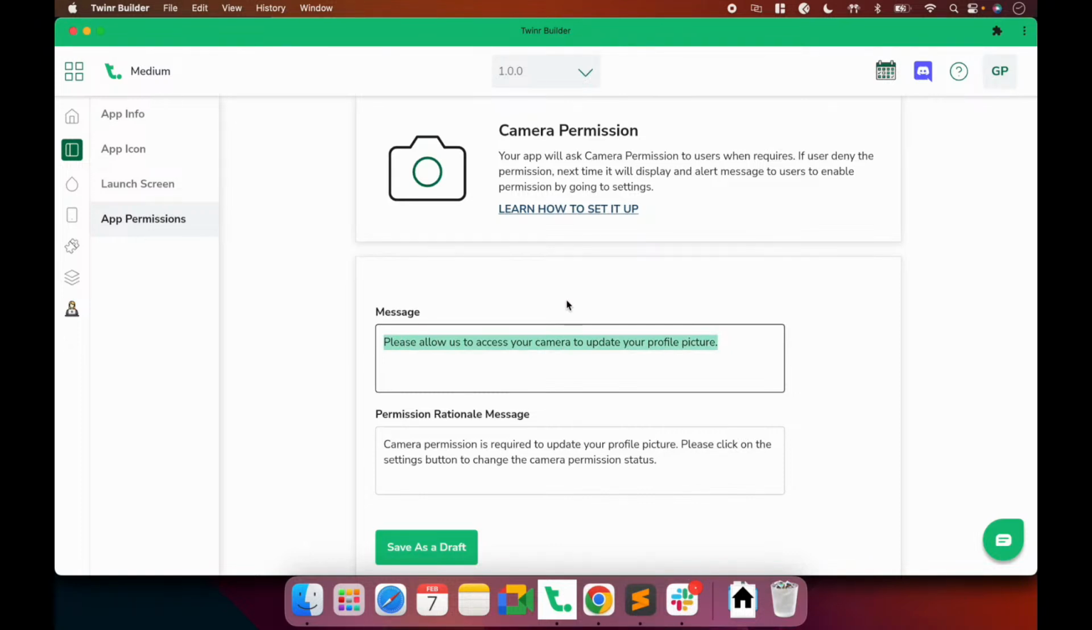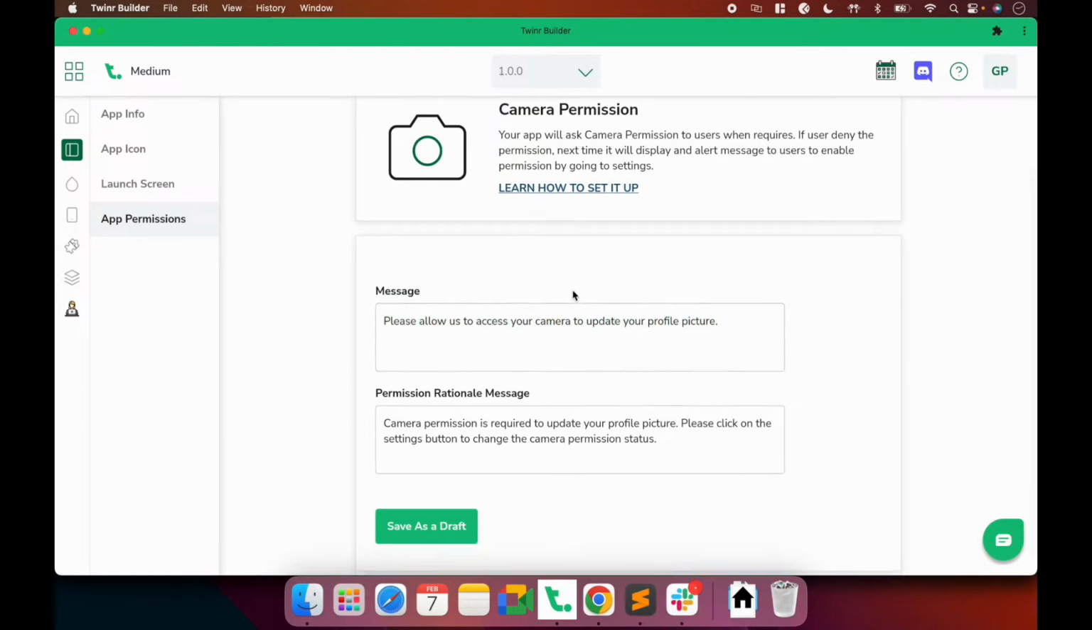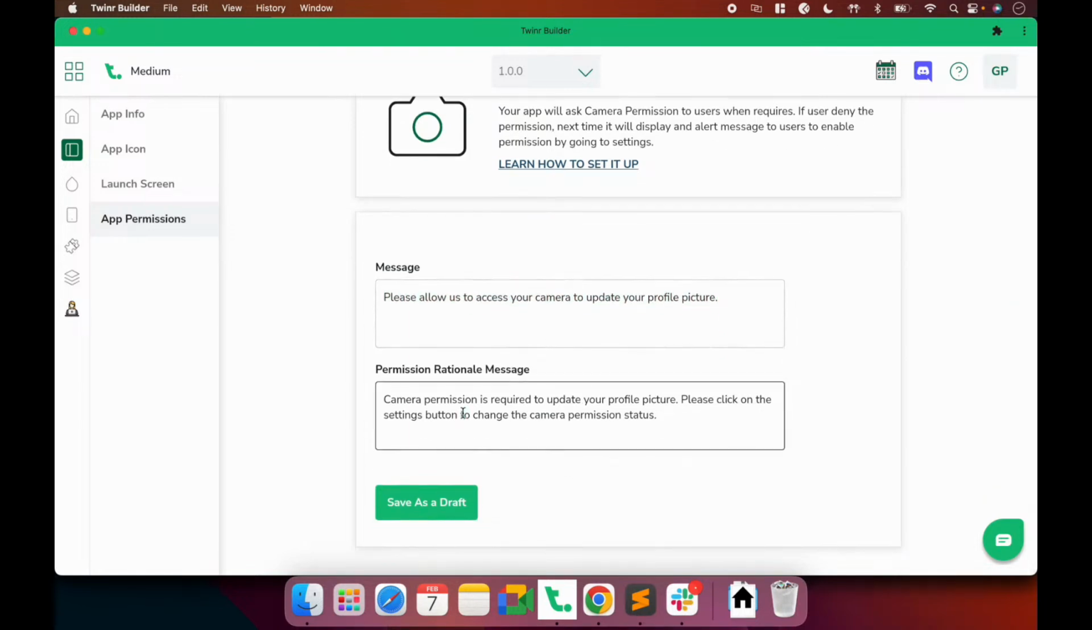But for example, if you are using the camera for some other features in your application, like creating a post or creating reels on Instagram, you need to specify the use cases exactly here, right? And the permission rationale message means, for example, if a user denies the permission at first, then next time when they try to access the camera, they will not be able to use it.